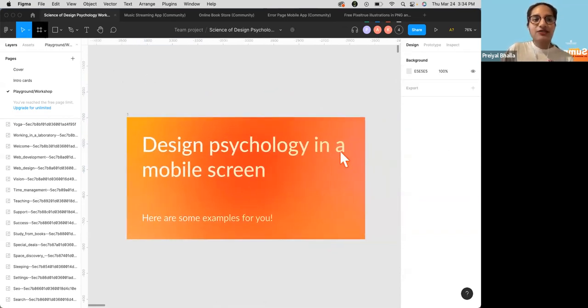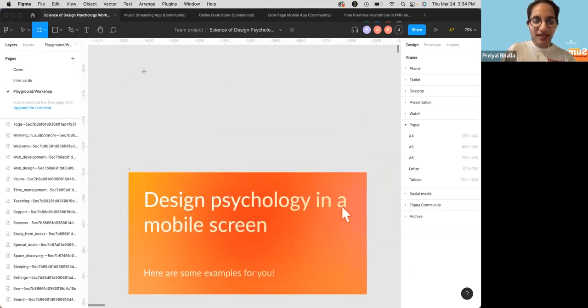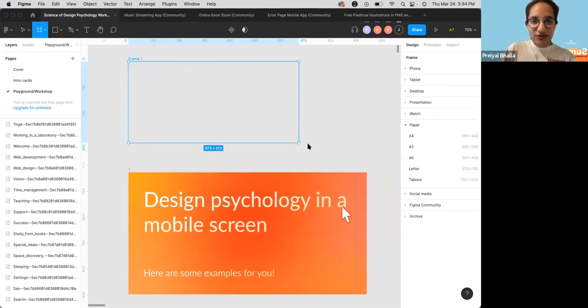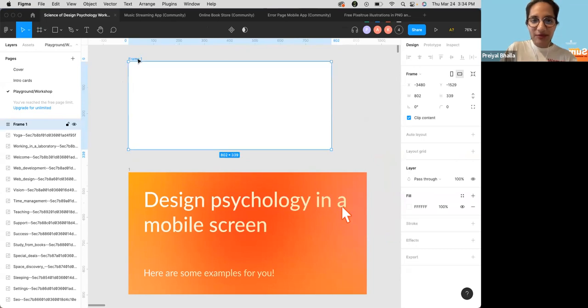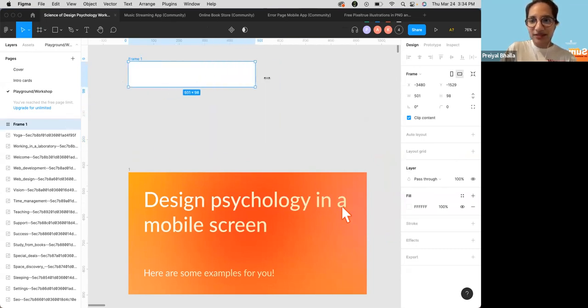The second one is called the frame tool. It's in the shape of a frame and it's called region because it will decide a region that you want to create. So if I click on frame or even press F on my screen, I can just choose any size of a frame that I want to. I can click on it and I can reshape it as much as I want.